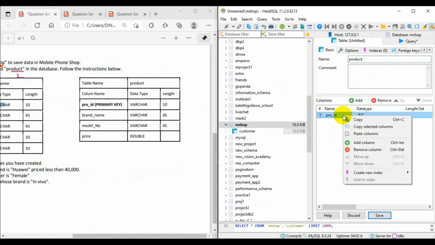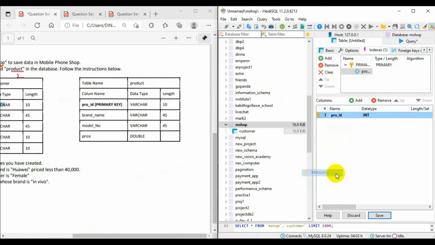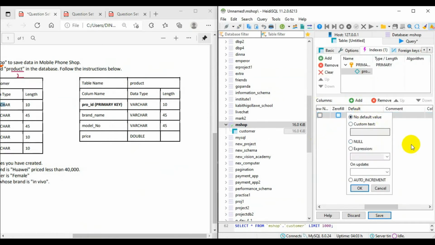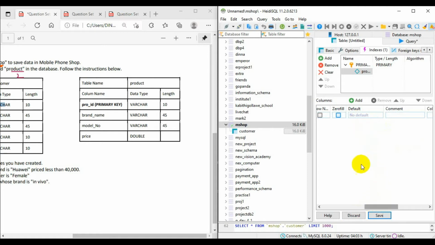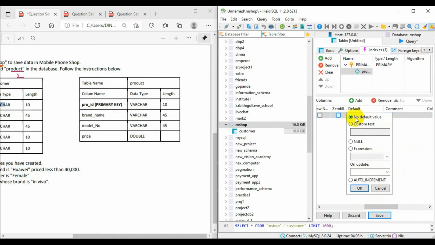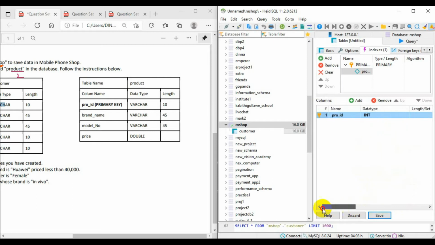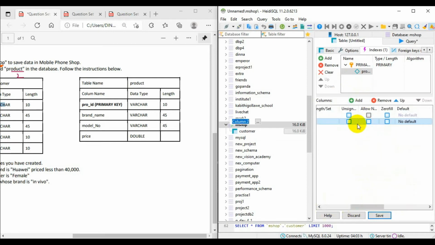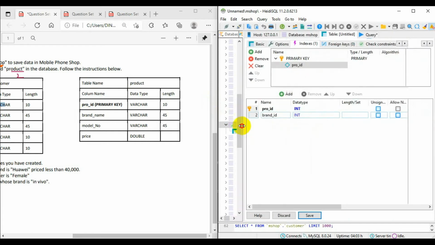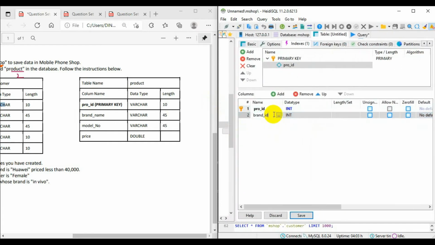This one also I must make a primary key, because the product ID cannot be repeated in this column. I'll keep this as no default. Click on OK. Then my next column is the brand name. Drag this here. My second column is brand name. Sorry, my mistake.